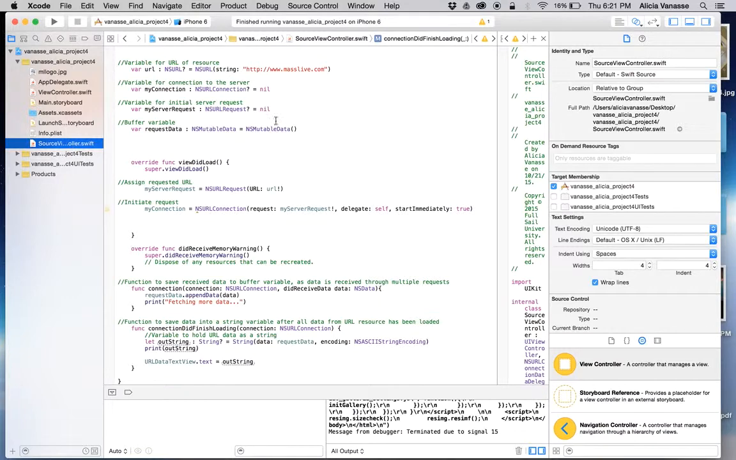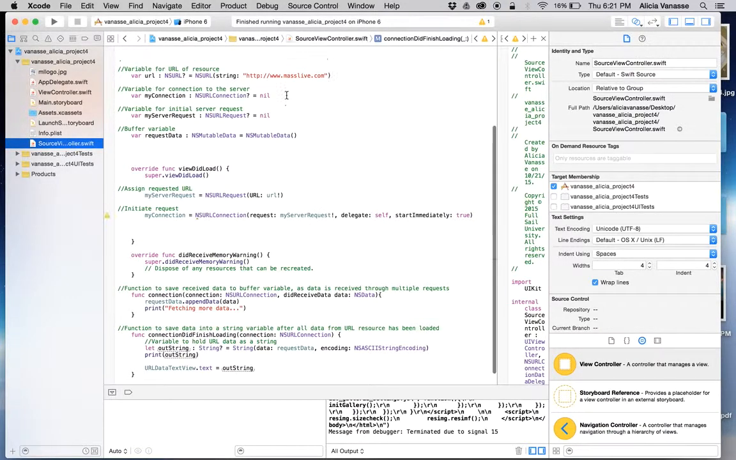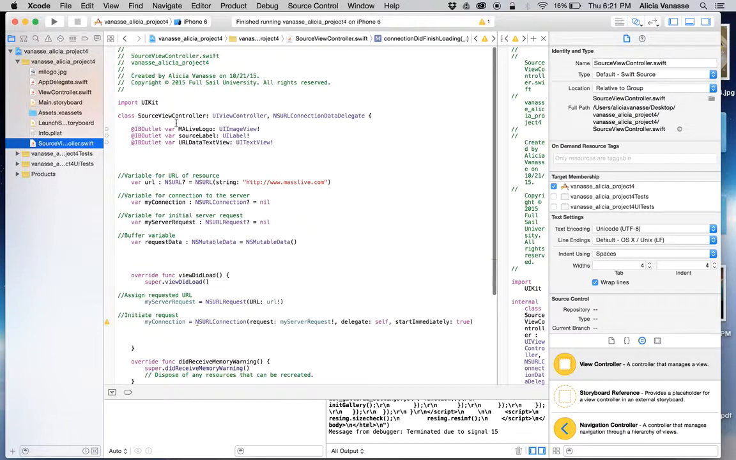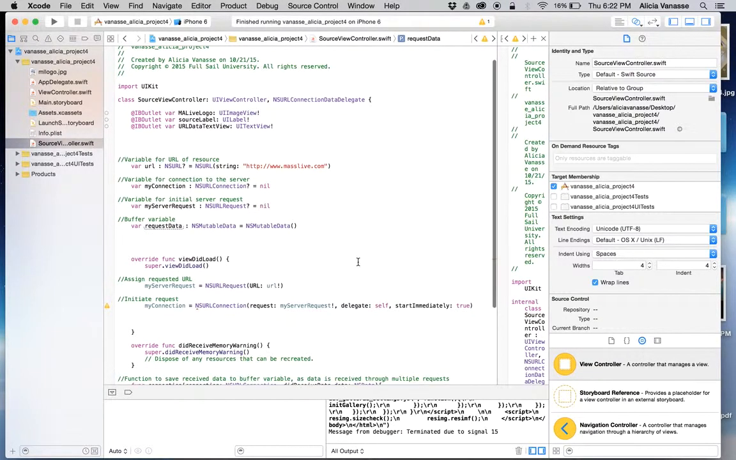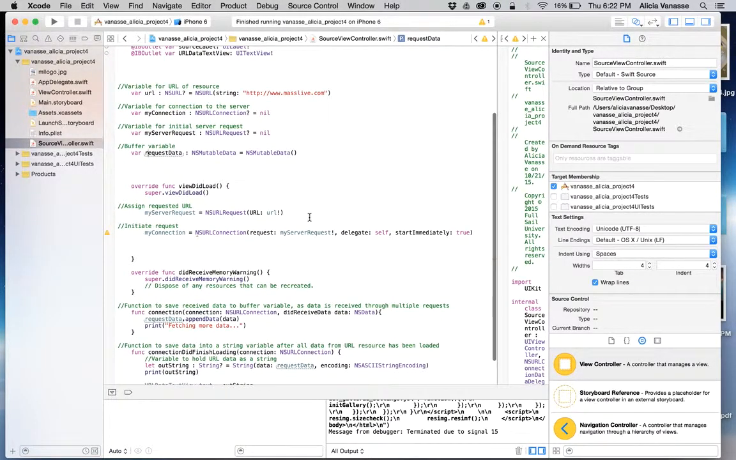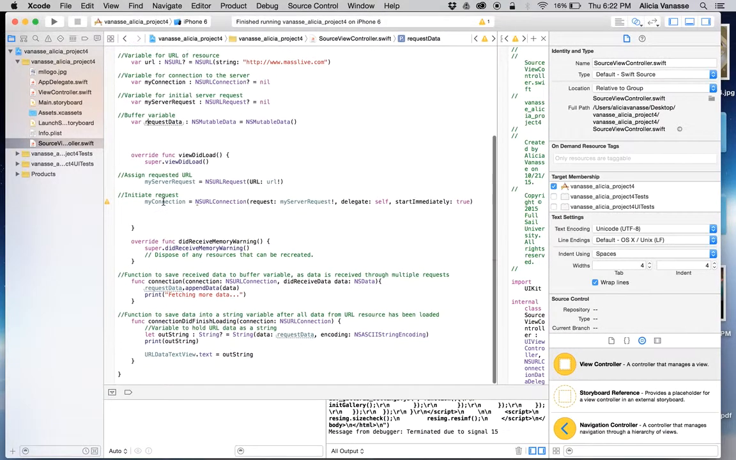So that's the web view tab. And then the source view tab in its own view controller. I've got my outlets here. And then these are all my variables that I'm going to use in order to connect to the server. They're set to nil initially. This is sending my chosen URL as the URL that's going to be requested, and then this is actually initiating the request to connect to the URL server.